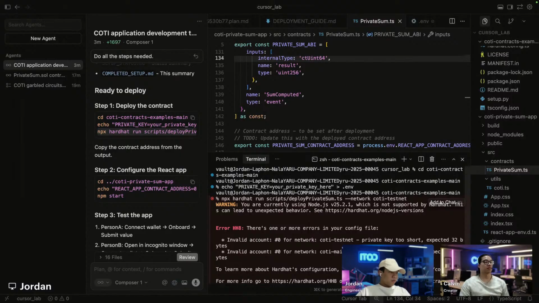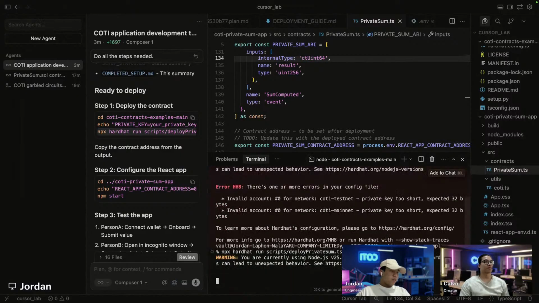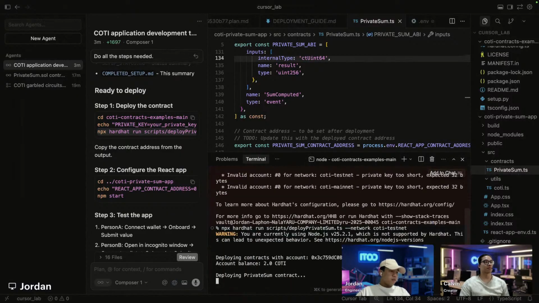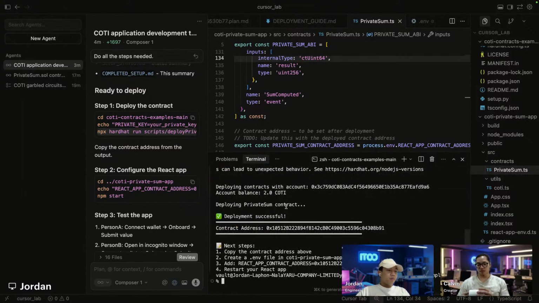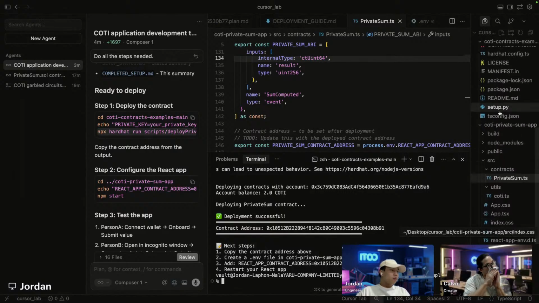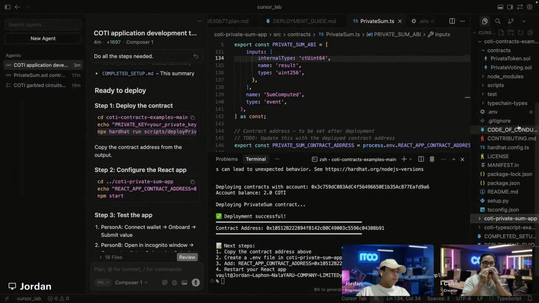Okay, just try this script again. Probably get the same error. Oh no. Okay, deploying contract. The account balance has COTI because I just funded it. Now deployment success. Copy the contract address here. Okay, now it's telling us the instructions of what to do, which is navigating to this COTI private sub app.